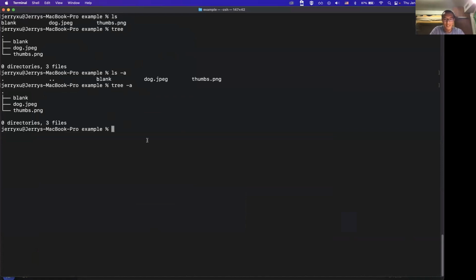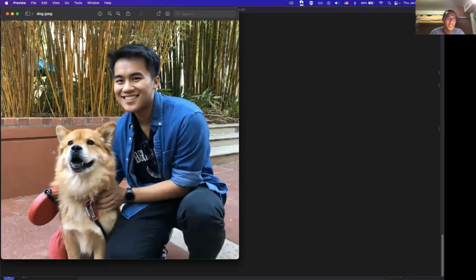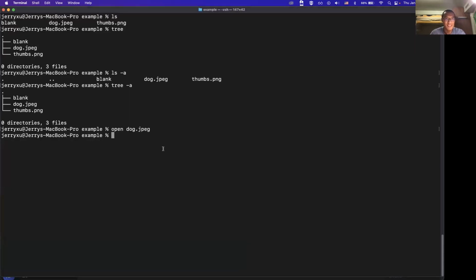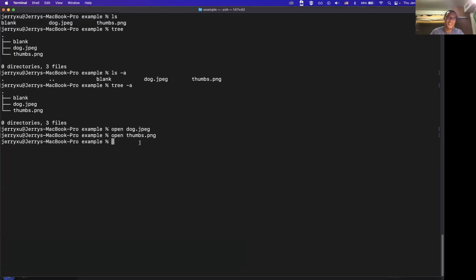So let's take a look at this. We're first going to take a look at dog.jpg. Something that you can do, which I think might be only Mac OS, is the open command. So if you open dog.jpg, it opens up a picture of a really cute dog and some other probably important person next to the cute dog. So that's kind of cool. You can also open thumbs.png, and that opens up Josh's face with a thumb. It's kind of cool as well.